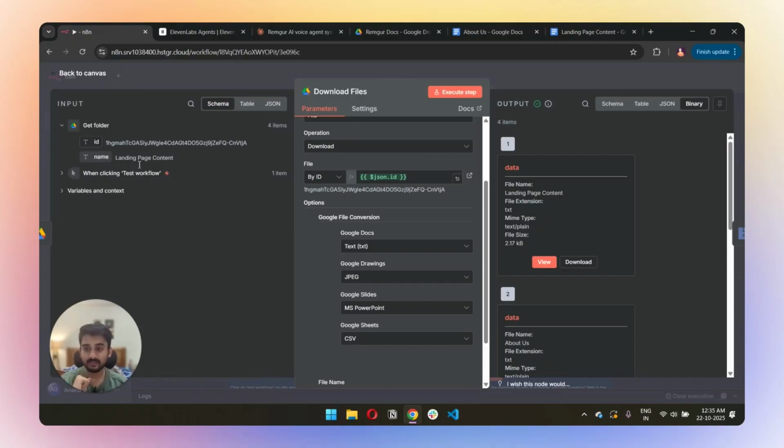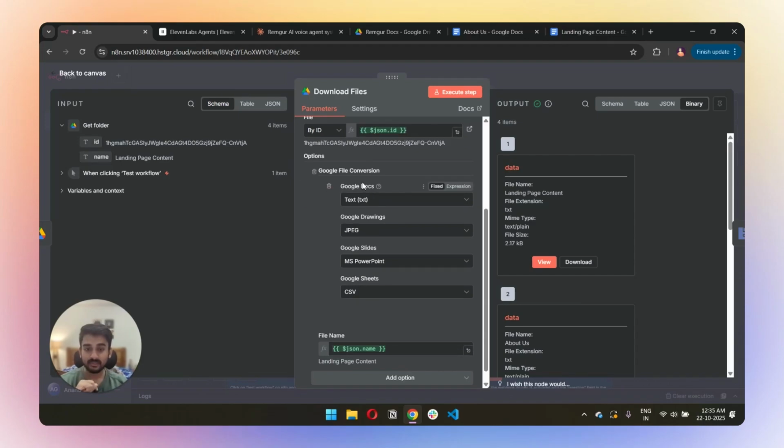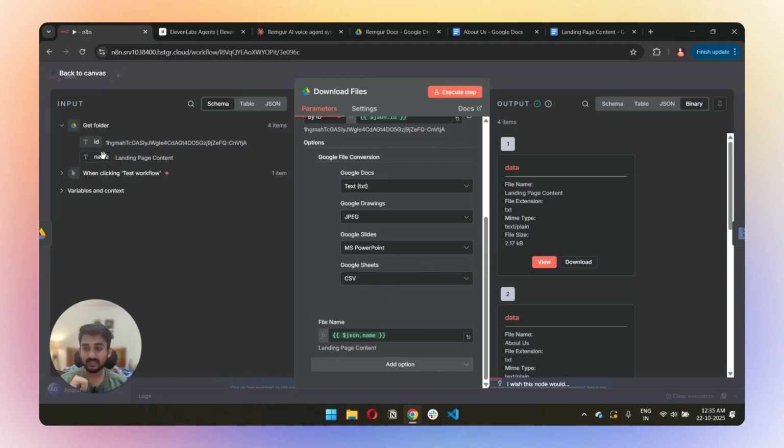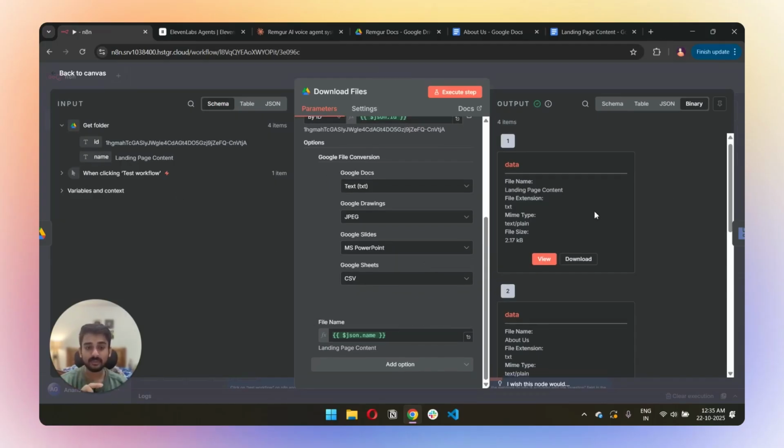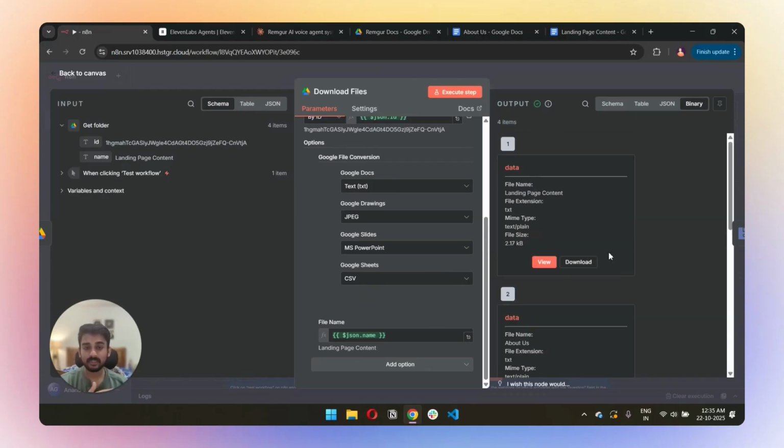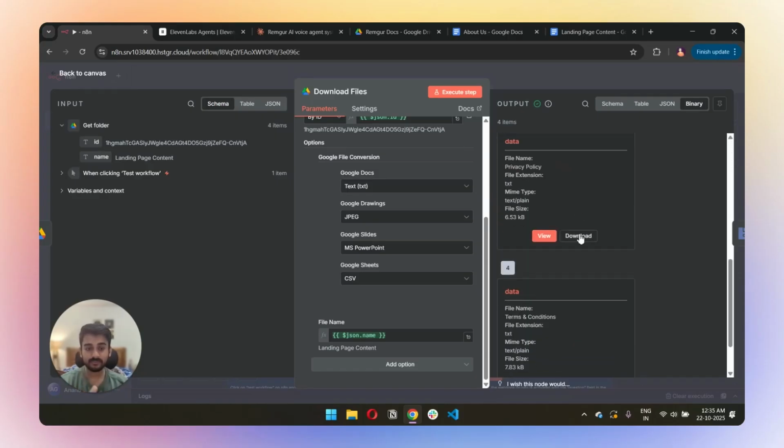So I'll just simply drag this and put it over here. So JSON ID is over here, and then options, right? What I'll do is, what are the type of files it basically can download? So it has Google Docs, converted to text, full drawings, if there are any, converted to images, JPEGs, slides into MS PowerPoint, and sheets into CSV, right? And file name can also be picked up from here. So you have all those different 4 files as an output that has come up, right? So you have file name is lead landing page content, because it was all the 4 word docs, so it's converted into txt file simply, and then you have 4 different files over here.